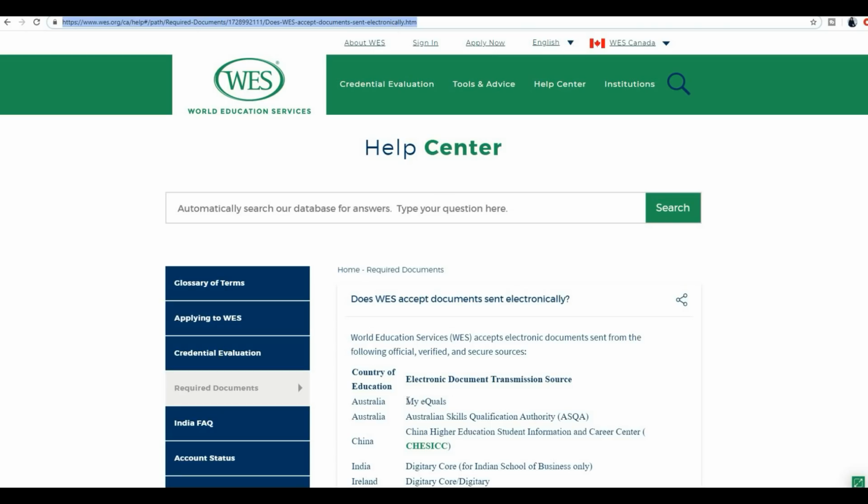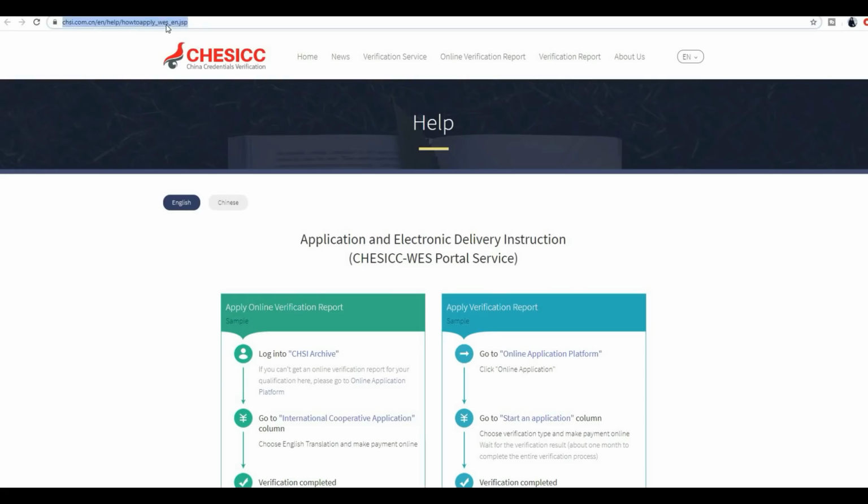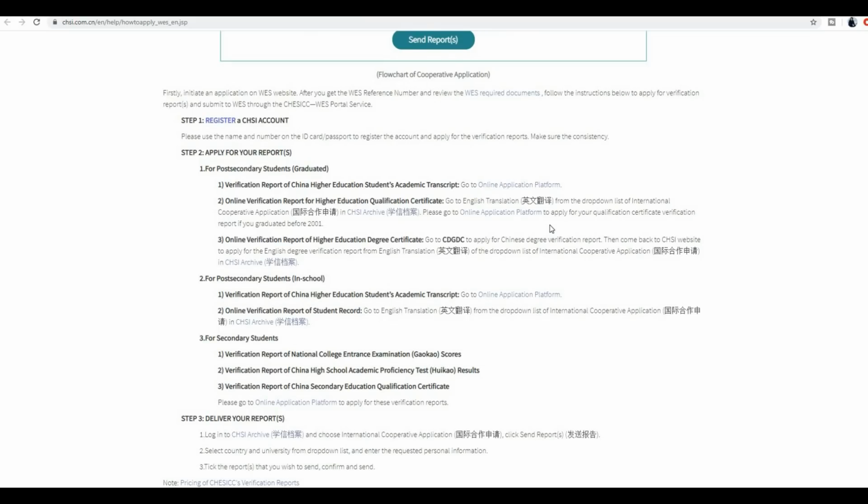Now for example, we have here Australia. The platform is IQAS, and another one is the Australian Skills Qualification Authority, which is ASQA. And if you are from China, then we have here the China Higher Education Student Information and Career Center. Let's take a look at this one. And that leads me to this link or website or platform. Scroll all the way down and it will tell you exactly the step-by-step process on how to send your documents to WES through this platform online.